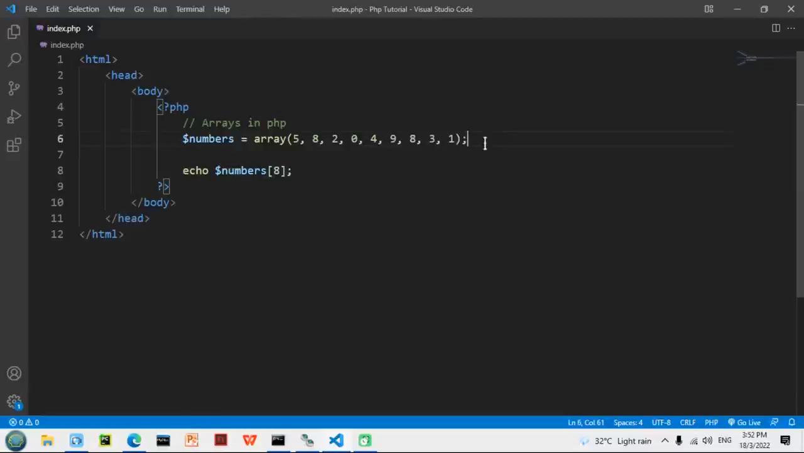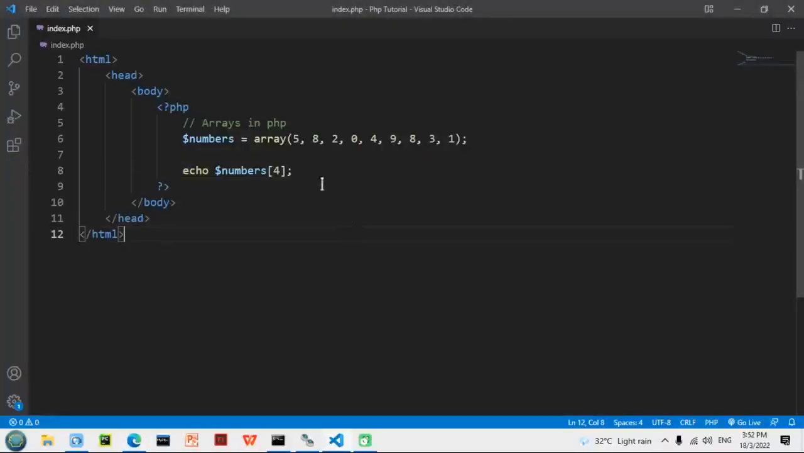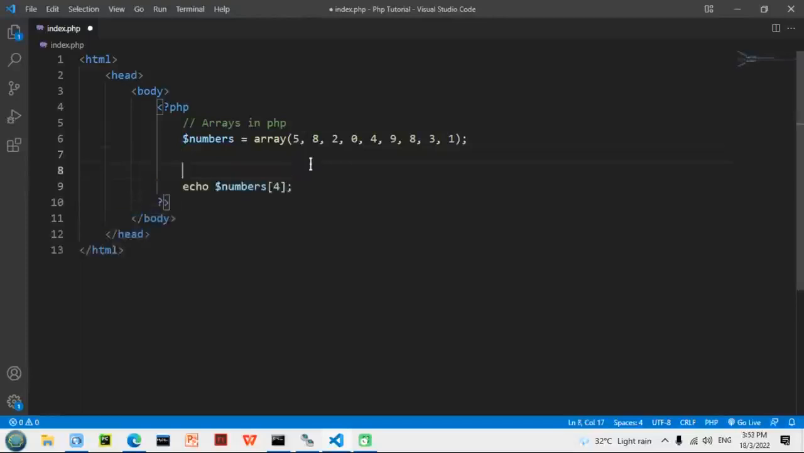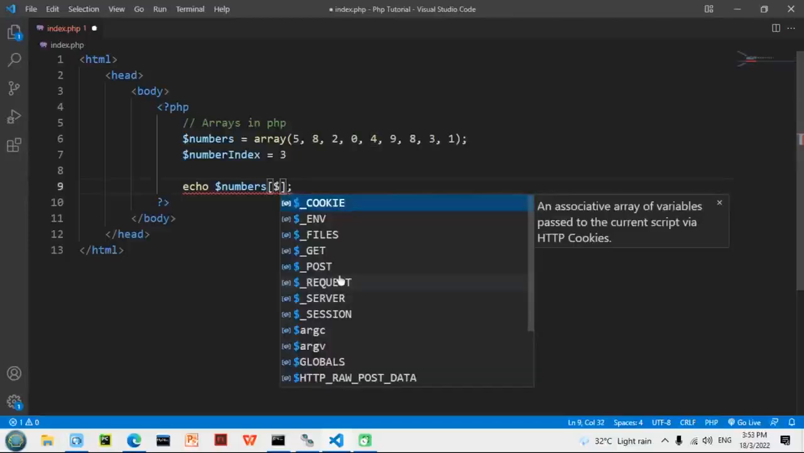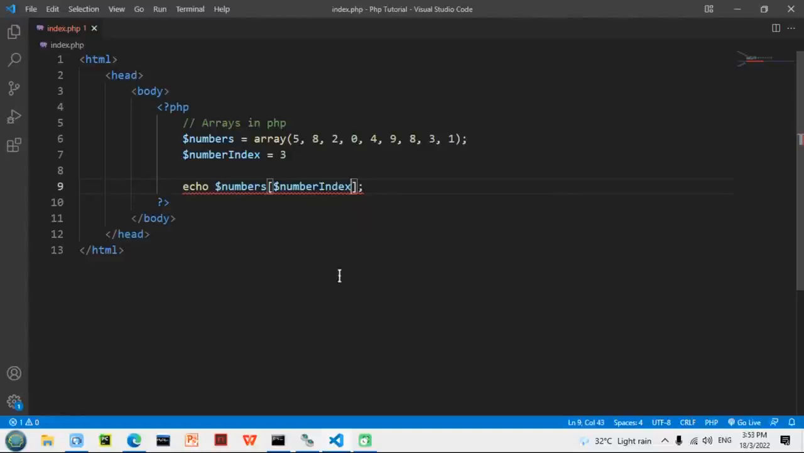To access an item of an array, just do that number minus 1. If we want 4, which is the 5th item of the array, we have to do that number minus 1, so 4. That's what it's going to say. We can store that in another variable. We'll call it number index, equal to 2, I mean 3. So we're going to echo numbers, then number index.